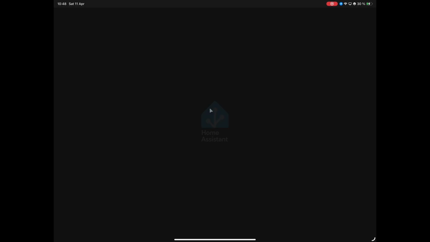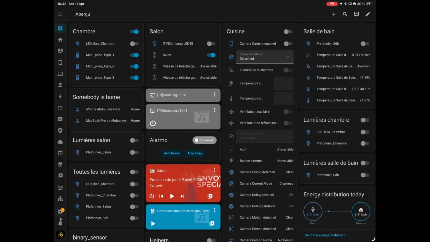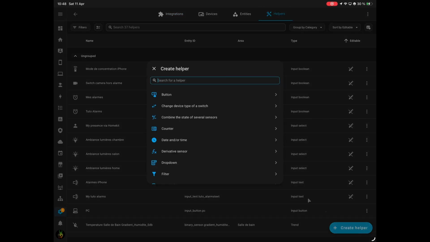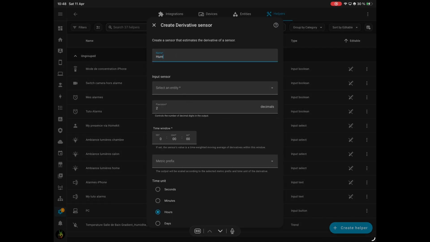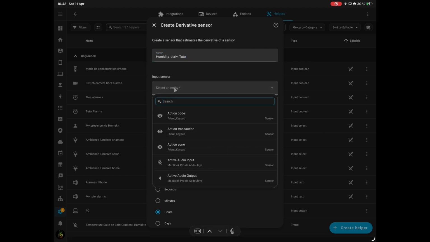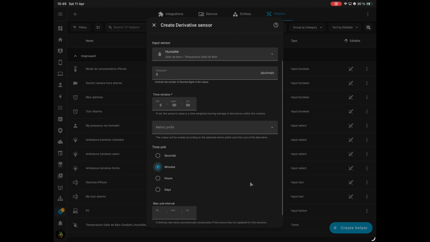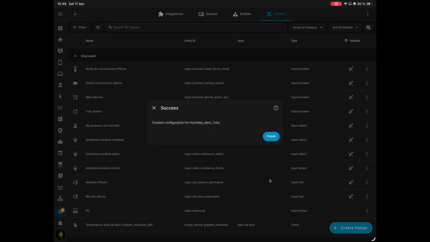First, I open Home Assistant, and the first thing I will do is to create the derivative sensor. If you have a presence sensor, you can skip this part. Go to the Helpers tab and create a new helper. For the input sensor, choose your humidity sensor. And for the precision, you can set 3 for example. And for the time unit, select minutes. That's it for this part.